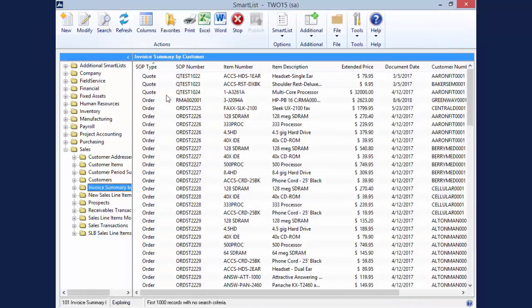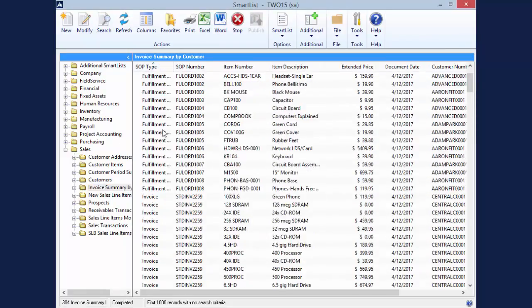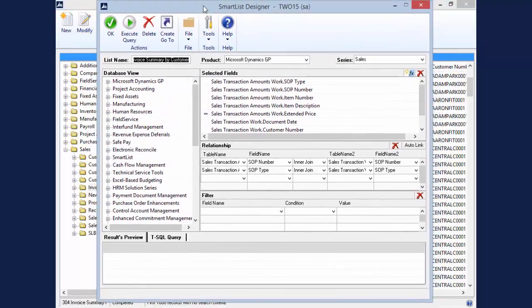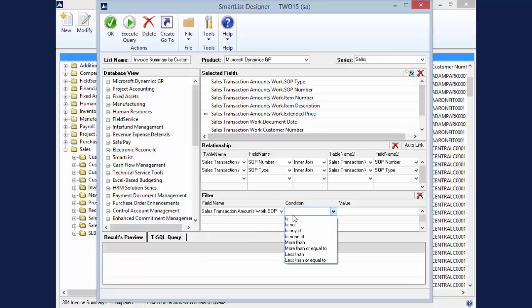You can see here we have a list of all of our sales transactions that are unposted at the moment. So we need to limit that down just to the invoices because our report was just for invoices. So on our SmartList, we're going to click Modify, and it'll reopen it back in SmartList Designer. And I'm going to create a filter on the SOP type where it is equal to invoice.